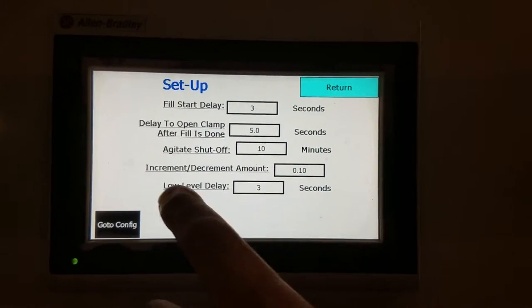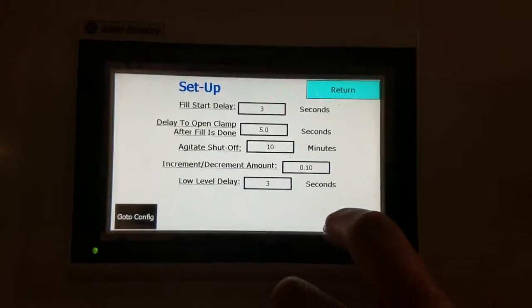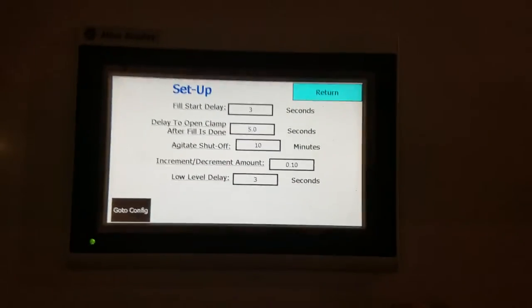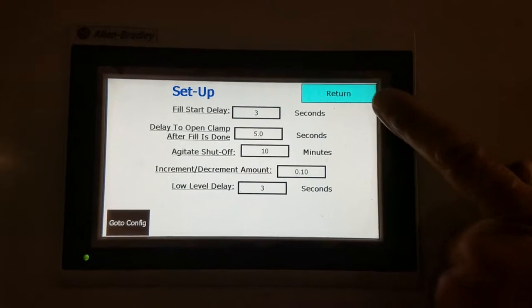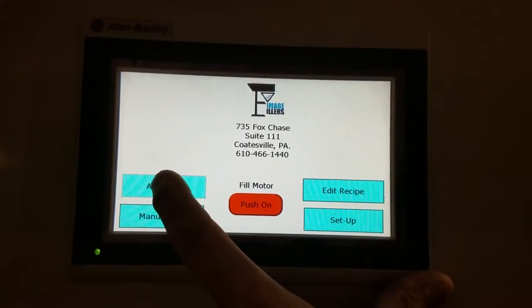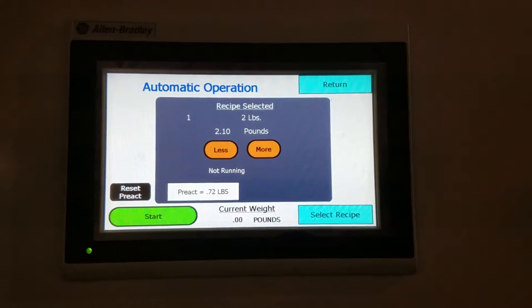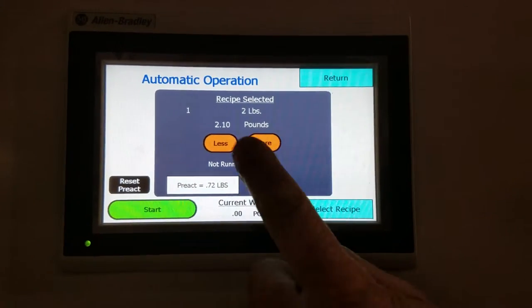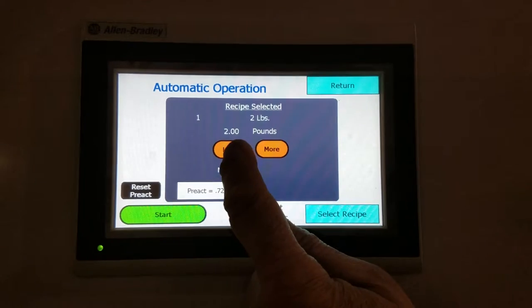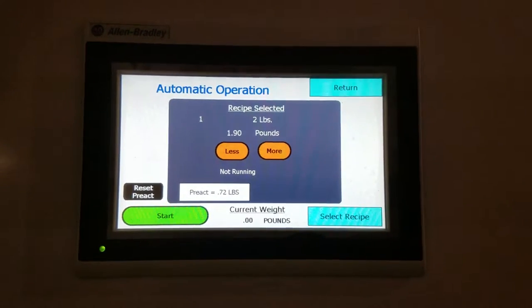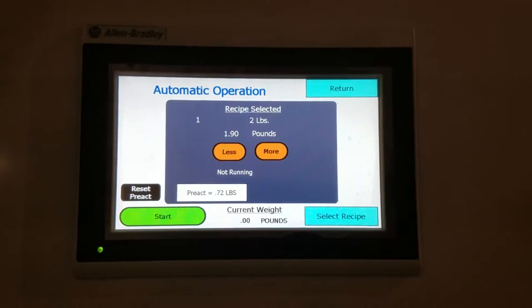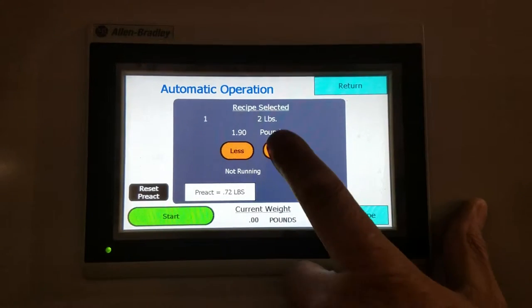This setting here, your increment and decrement amount, right now it's at 0.1, and what that relates to is in your auto run screen, if you hit less or more, you can see it goes to 2.10 pounds. If you hit less, it'll go back. So it just moves that 0.1 per time you push the button.